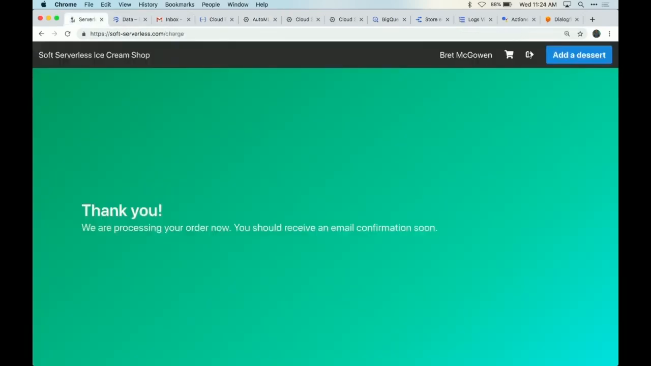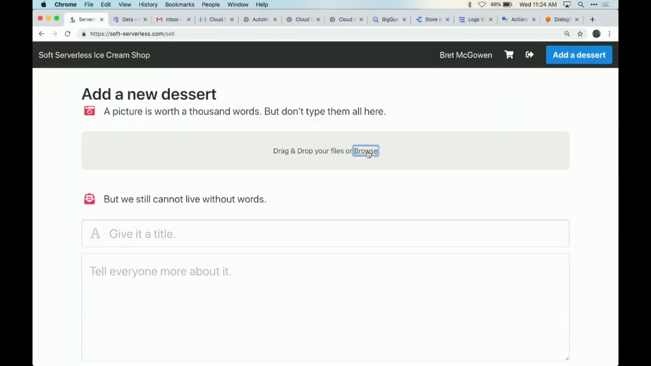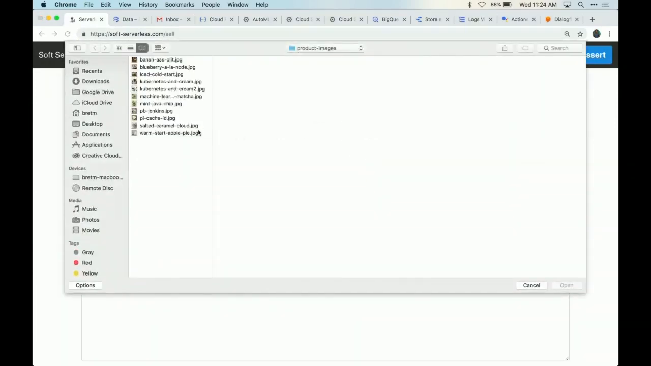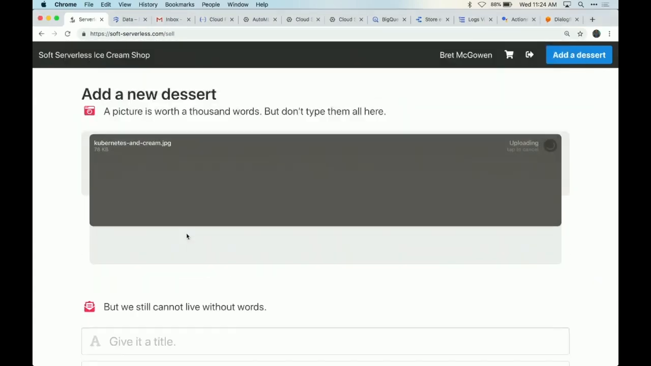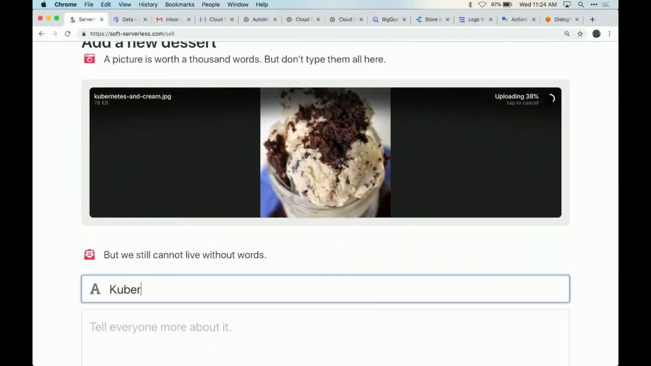So let's see that in action. Let's add another dessert and have our custom machine learning label applied to it. I'm going to take, we're going to have one, and we're going to call this Kubernetes and cream.